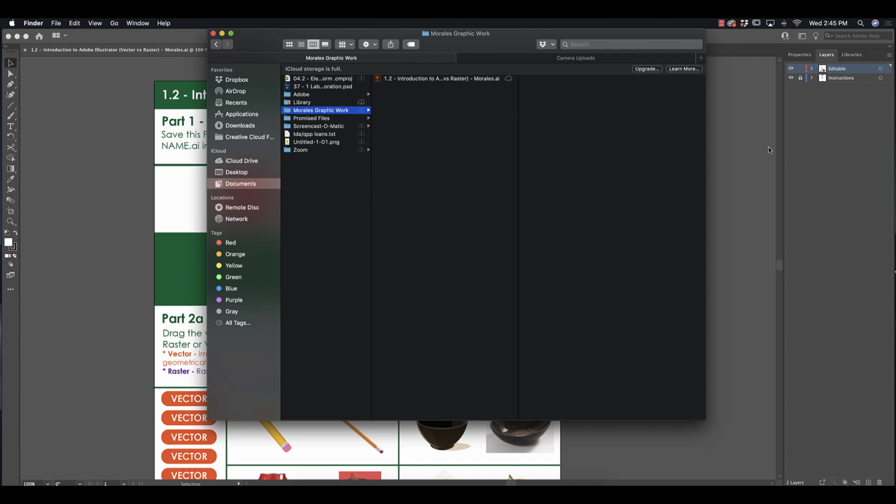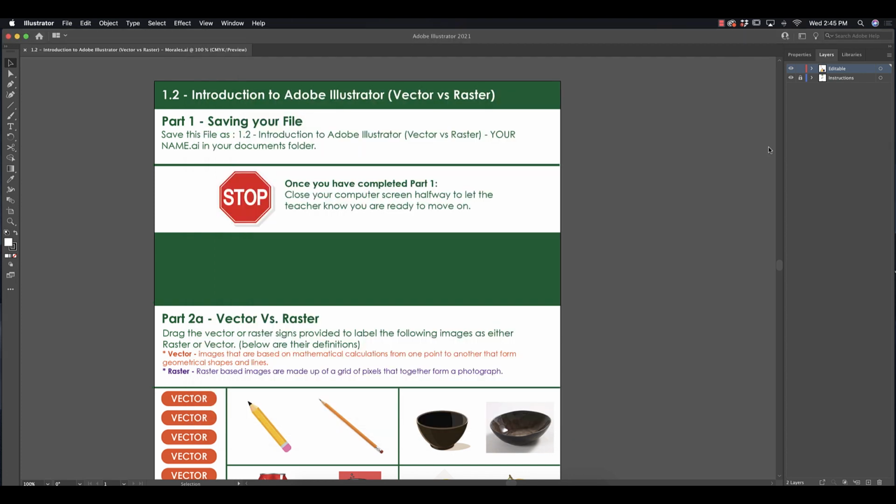And that's the first thing you're going to do today. You're going to download your file, open it in Illustrator, and just simply save it in your Documents folder you name with your name in it. Once you've done that, please close your screen halfway to let me know that you're ready to move on.